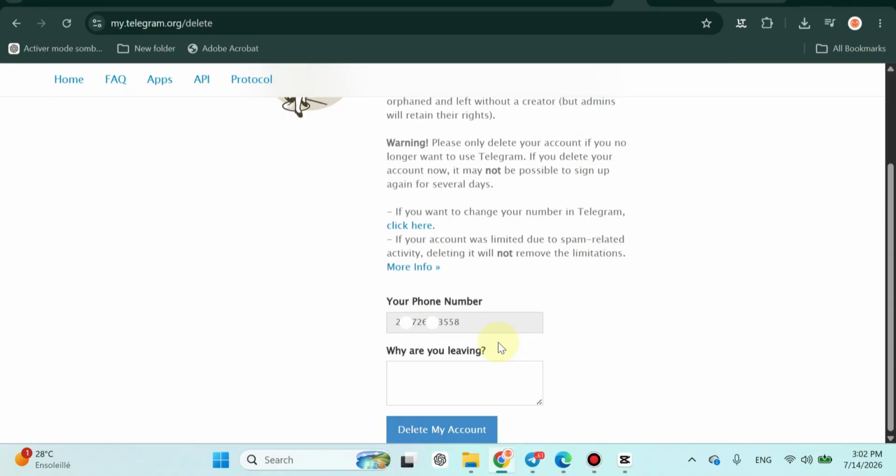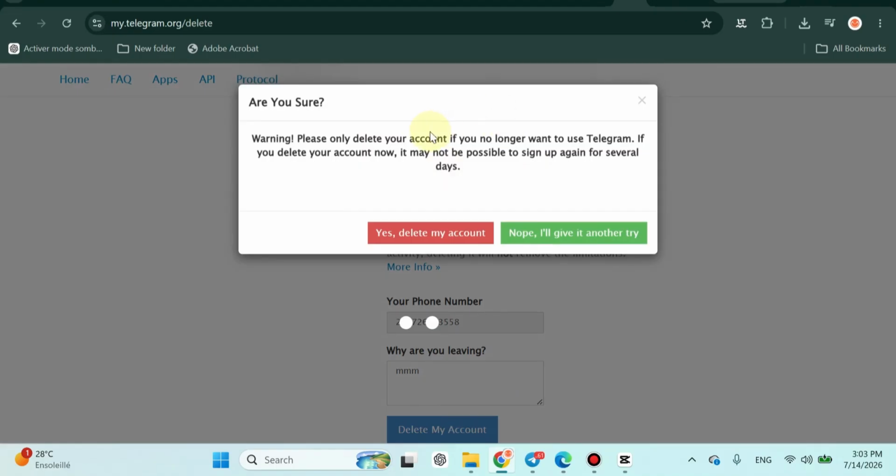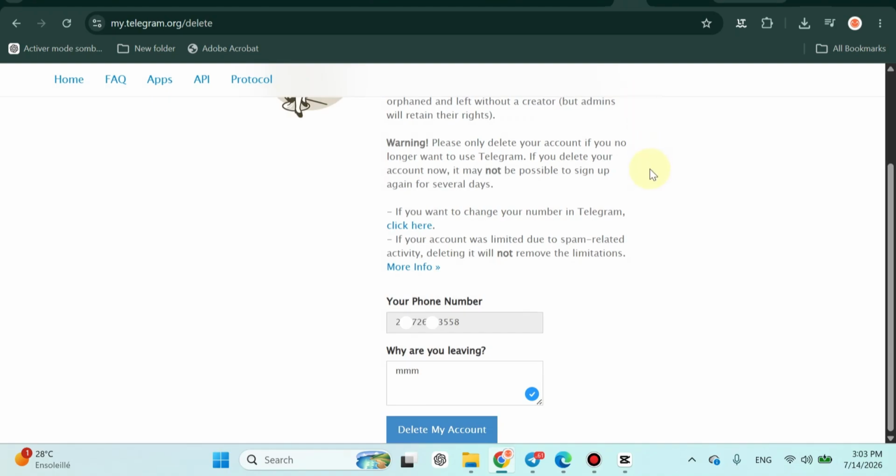Once you're signed in, click Delete Account. Telegram will ask you to confirm your decision. You can enter a reason for leaving if you'd like, but this step is optional. Next, click Delete My Account. A final confirmation message will appear. Click Yes, Delete My Account to permanently delete your Telegram account. Your account and its associated data will now be permanently removed.